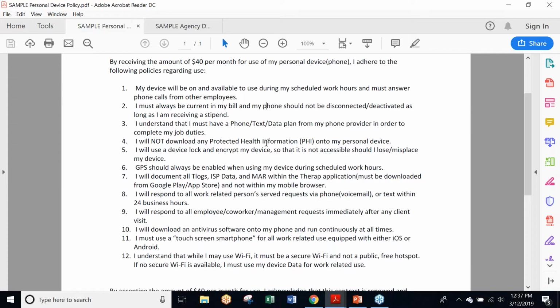Understand that any phone text data plan from the phone provider, you need to have that in order to complete job duties. So just making sure that they have a proper phone plan so that they can complete those job duties. Always important to not download any protected health information, so no downloading of any PHI onto a personal device. And again, by using that Therap app as opposed to using Therap in the web browser, you're going to have that PHI protection within the app itself.